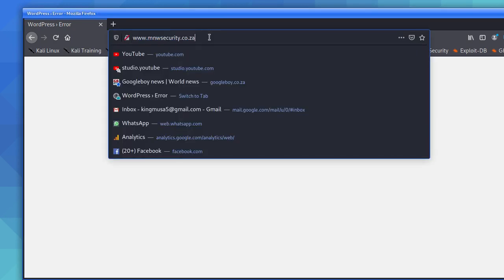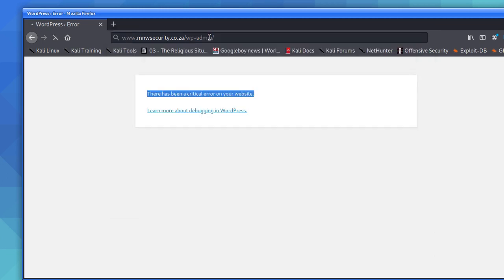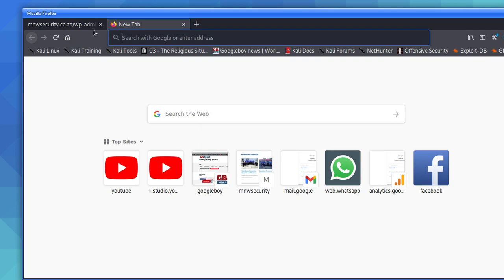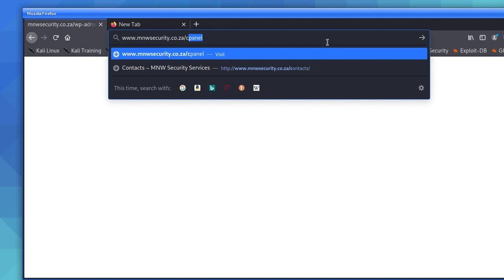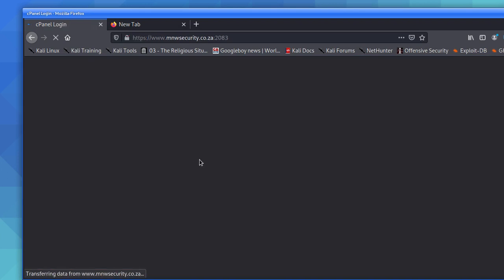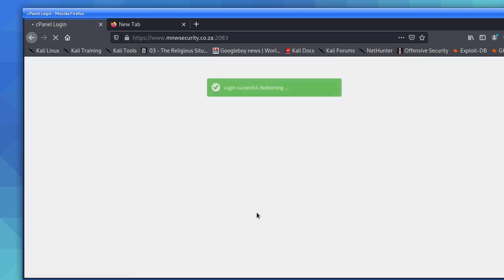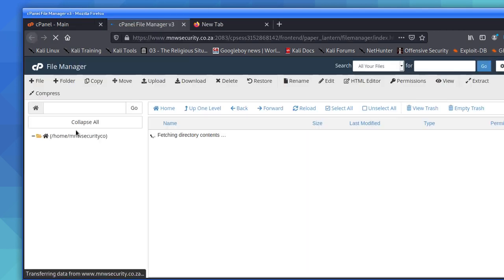What we're going to do, we're going to try to go to the admin panel. If it doesn't give us access, you can see I don't think we have any access now, so that's the conflict. So the best way is to go to cPanel and try to log in. Once we log in, you're going to go to File Manager.